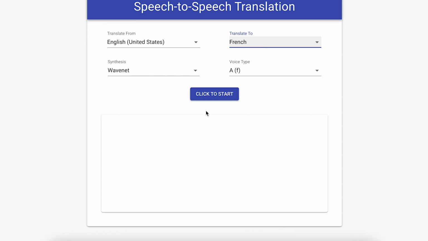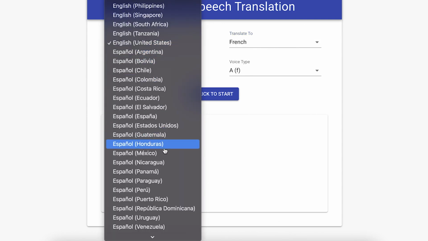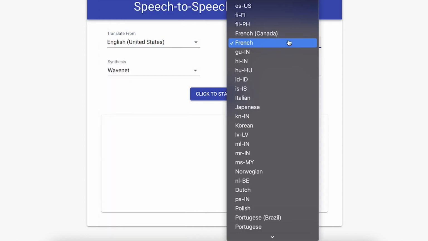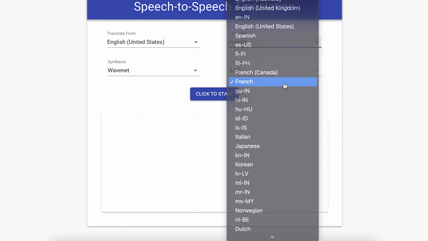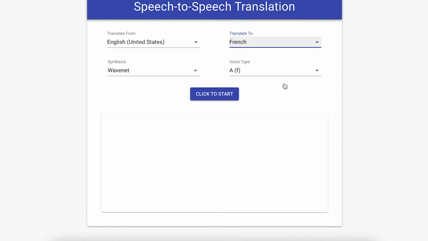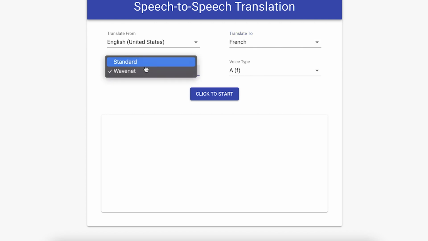I can choose my input language from a list of different languages we support. In my case, it will be English. And my target language, again from a list of different languages, and in my case, it will be French. I can also choose the model that will be used to perform the speech synthesis. We have two different options here, a standard and a wavenet.